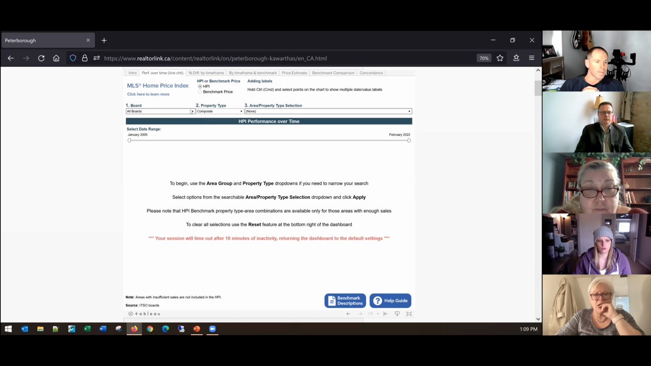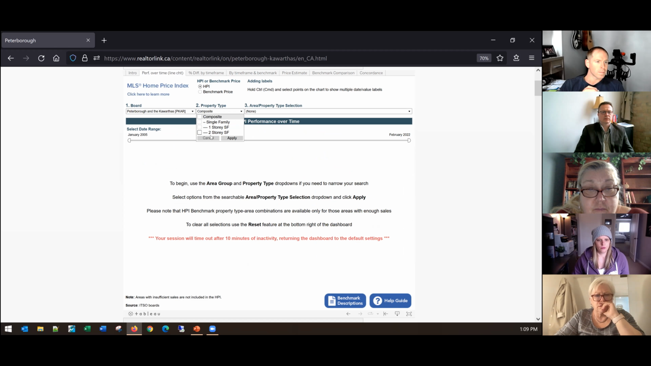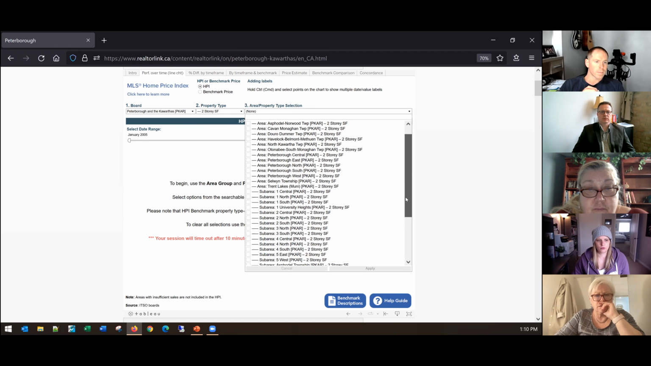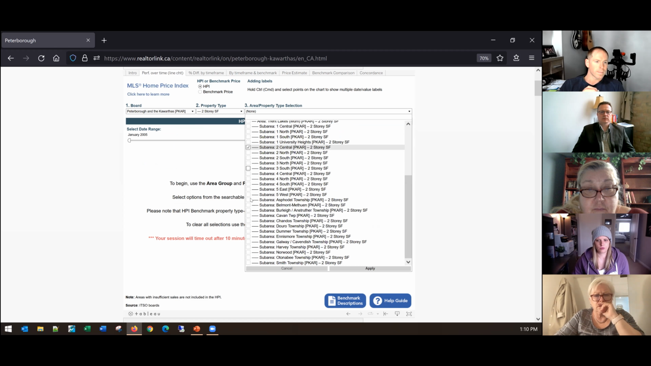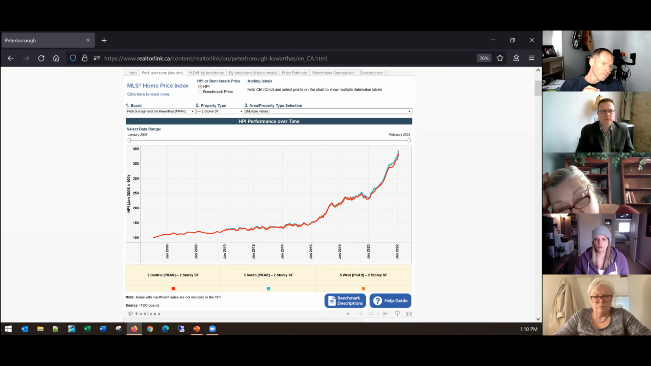So for today's demonstration, I'm just going to use areas from your board, but of course you can mix and match to your heart's desire. And we'll stick with 2-story single-family homes. So just as a quick example, I'm just going to choose sort of 3 neighborhoods here at random. And what you end up seeing on the first chart, the first feature of the dashboard tool, is just a very simple line chart. And it's just going to show you how price trends have evolved over time from January of 2005, which is the starting point of the HPI, up until the most recent data point, which right now is February of 2022.